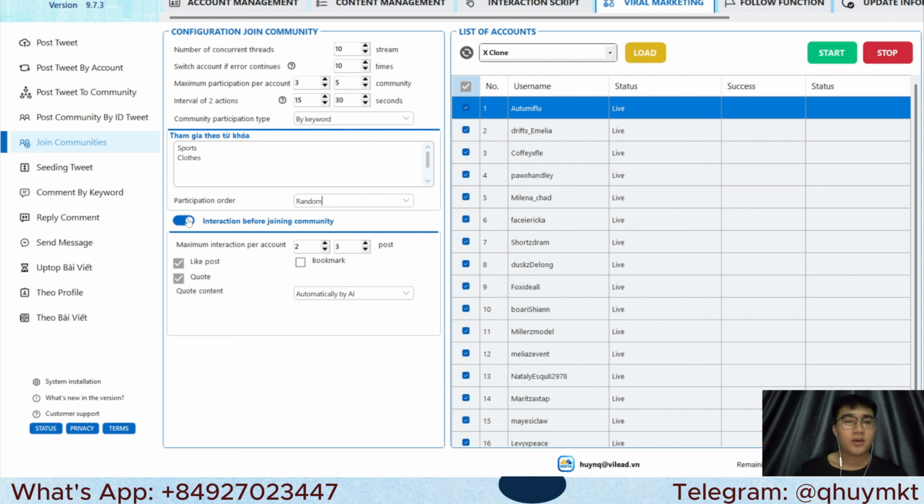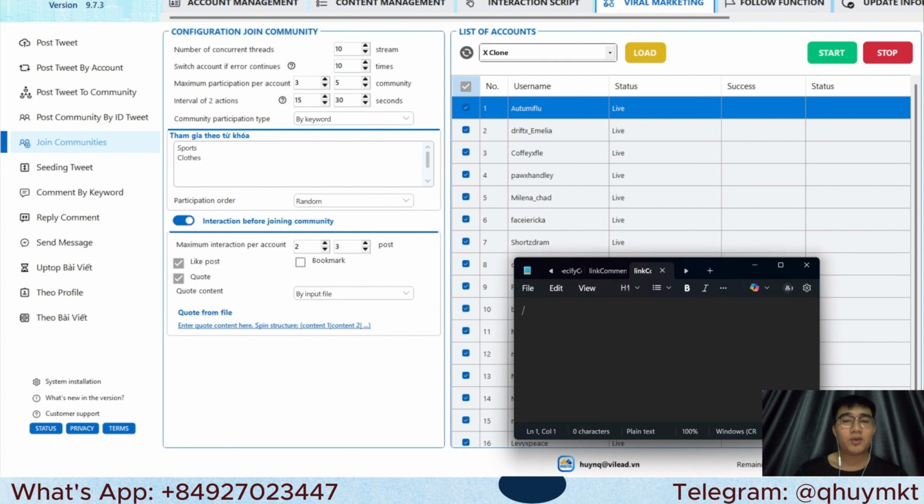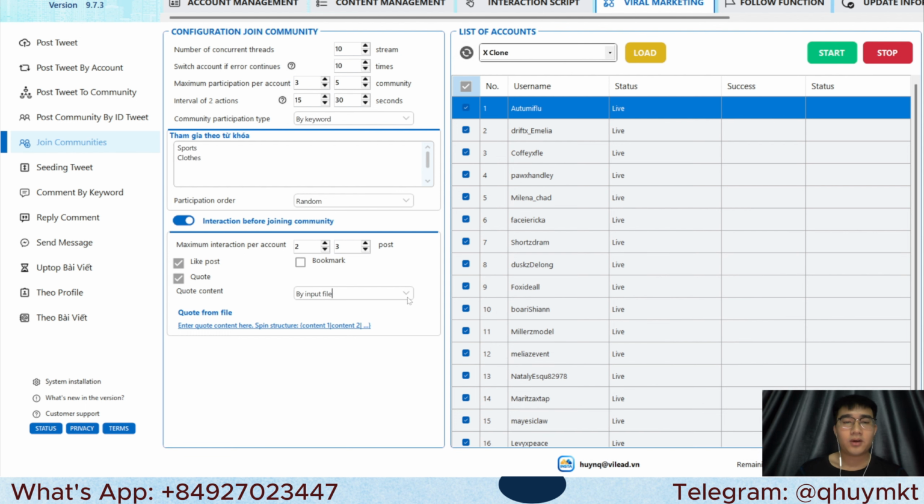You can also interact before joining the community. Maximum interactions per account: 2 to 3 posts. You can like posts or quote the content, and you have some choices. Firstly, automatically by AI, or you input a file and type your content here with spin structure: content 1, content 2, and so on, up to content 100, and save. I will choose automatically by AI.